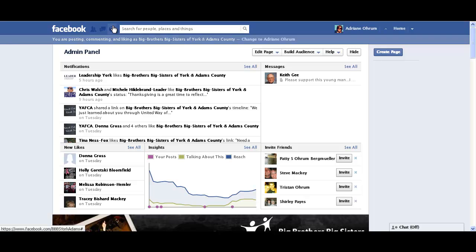Will light up and they'll have a little red bubble with a number in it. And if they look at that, it'll say, Adrienne Orem suggested that you like Big Brothers Big Sisters page. So it's just a great way to share the page and get what we call organic likes, which are unpaid likes. We're not paying any money to try and get people to like the page. So that's definitely something every administrator should do for the page.